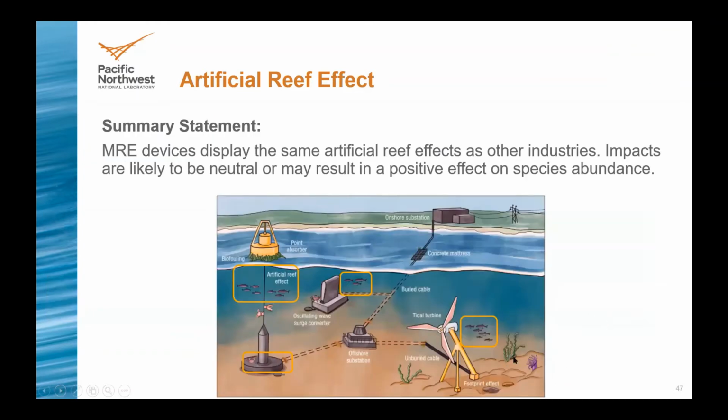So these studies and other key studies show that MRE devices display the same artificial reef effects as other industries. Impacts are likely to be neutral or result in a positive effect on species abundance.